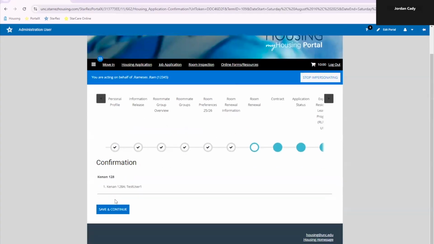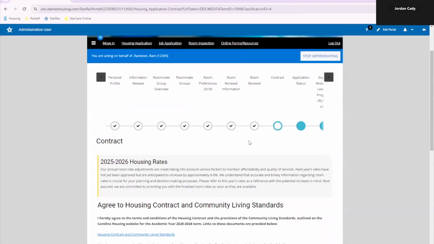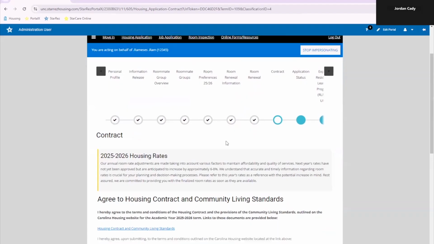I'm going to confirm this is what I want. Again, on this page, if I had pulled in roommates, we would see that confirmation here. And now I'm all set. I participated in room renewal, so I'm actually not going to participate in housing selection. My process here is almost done.